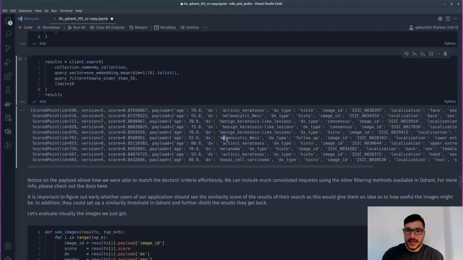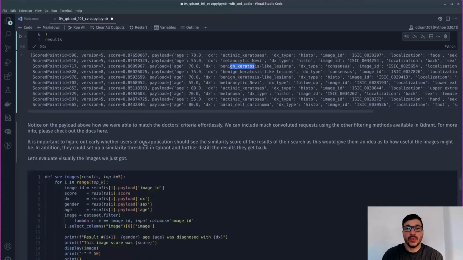But the lesions seem to be not exactly melanoma. Now, I'm not a skin condition expert, so it could be that these ones are very, very similar. So one of the things that you can do, aside from evaluating the score and evaluating the information inside the payload, is that you can evaluate the images yourself and see whether this makes sense.